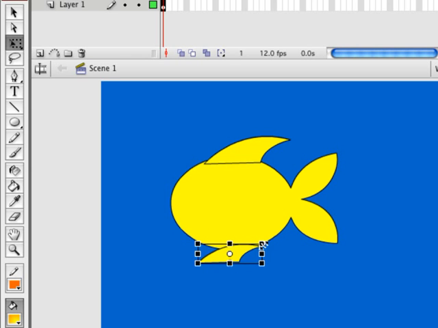Now what we're also going to do is flip this fin around. So what we can do is grab the bottom handle, click and drag upwards until we flip the fin on top of itself and get it pointing the right direction. To move it into place, grab the selection tool again at the top of the toolbar and just click and drag it into place at the bottom of the fish's body.